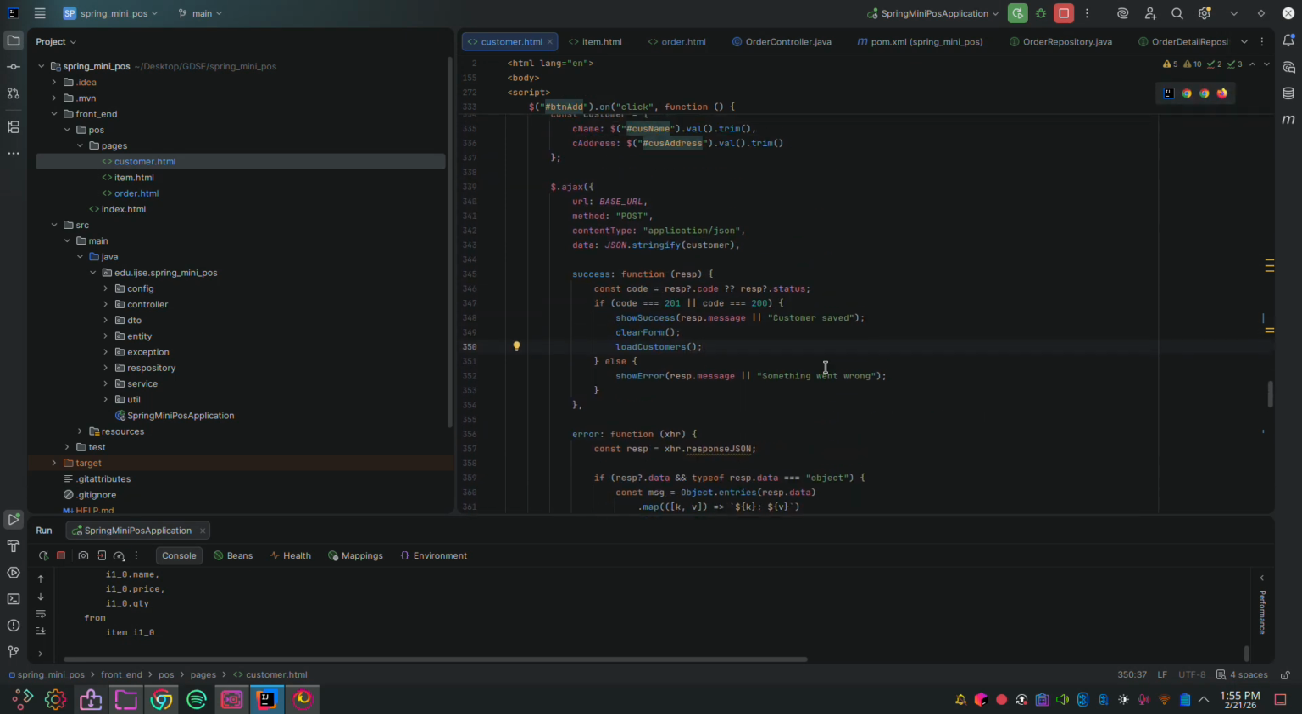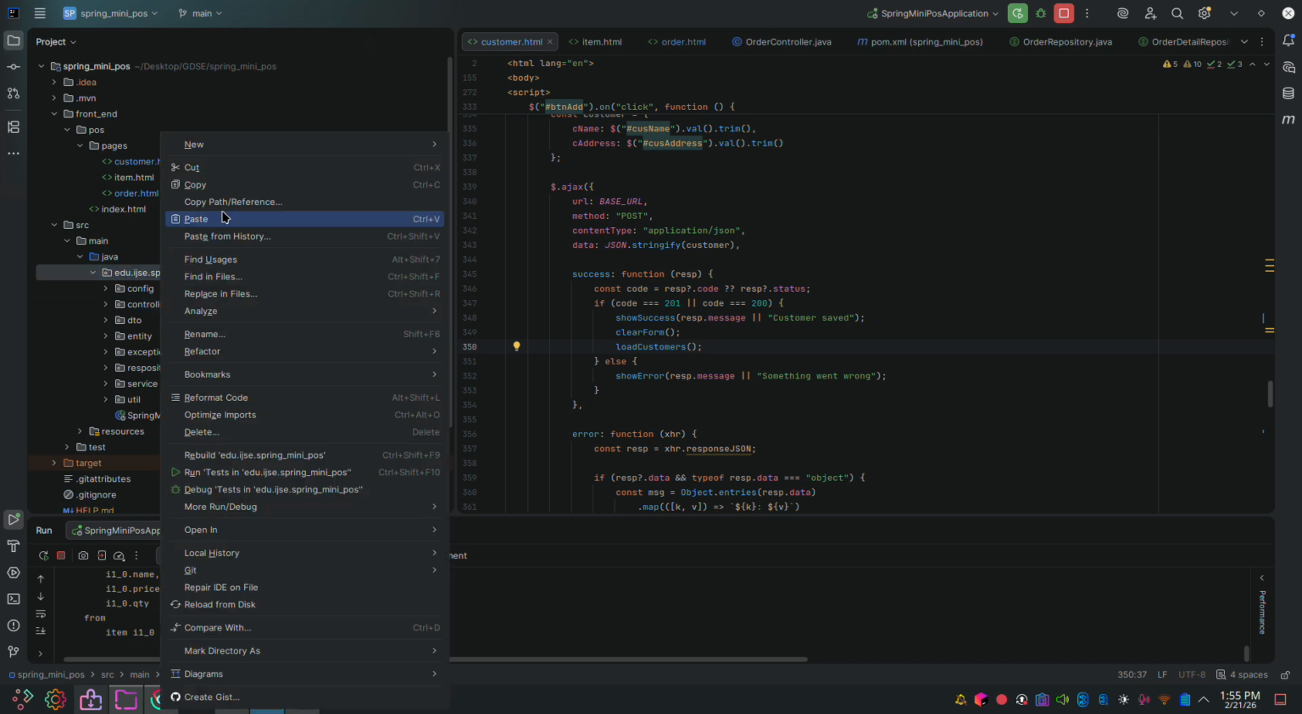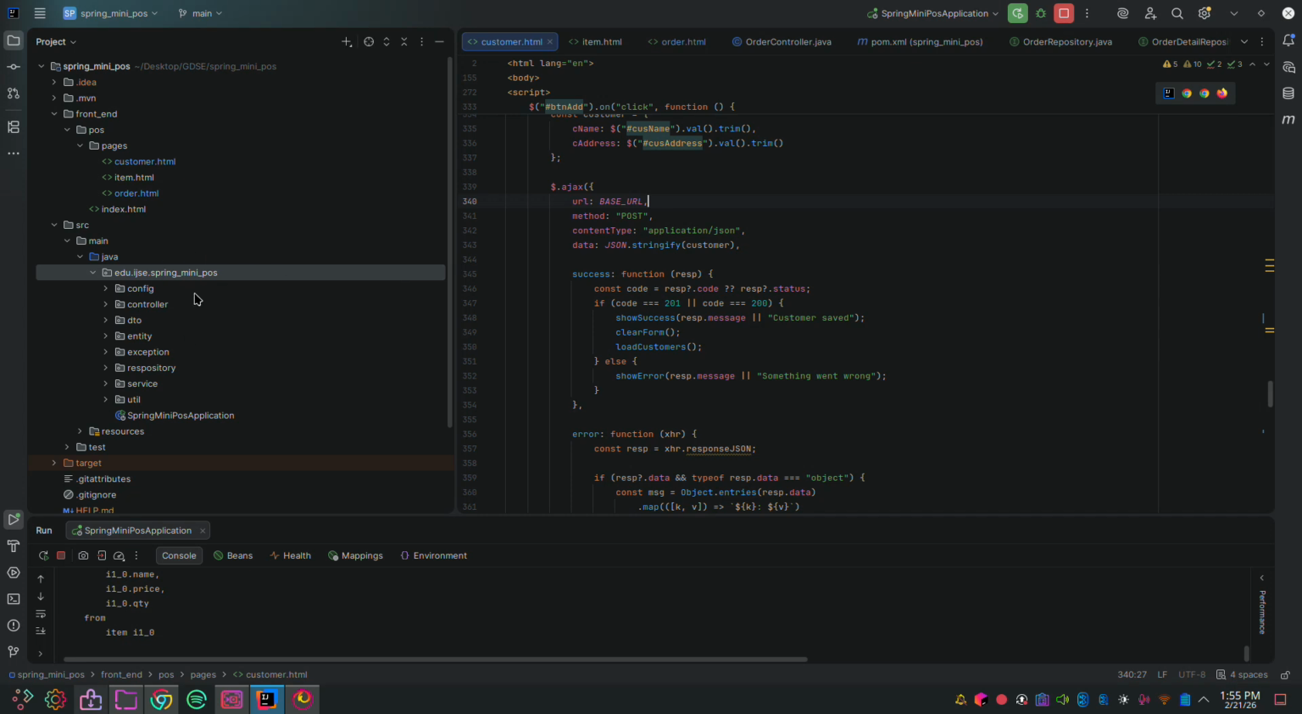That's basically it. So let's go to the backend. In the backend, if you look at the packages here, there is config, controller, DTO, entity, exception, repository, services, and URL. These are the main parts of a Spring backend. Like I previously said, I made the backend using Spring Boot.